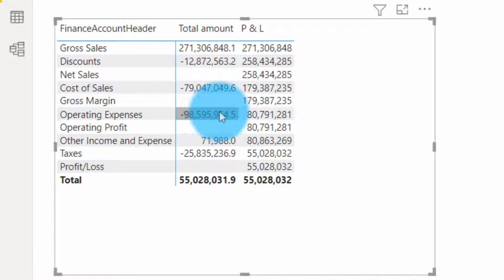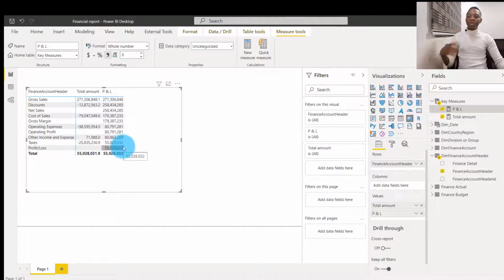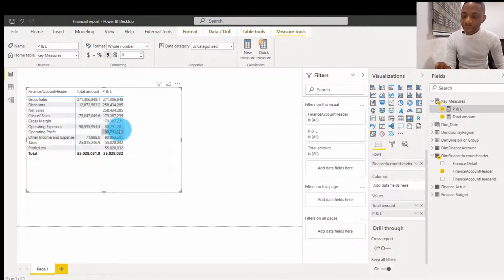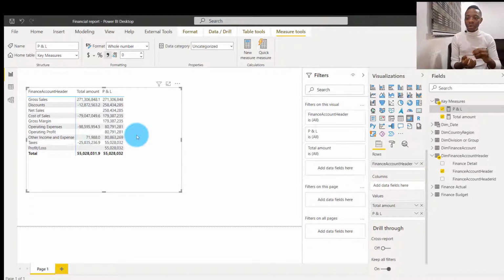So if we take out operating expense, it will give us this operating profit, and all of that till we get to our P&L, which is the profit and loss, right? But now we know that this should not be here. So in essence, everything that has a detail coming from our finance table that has the input in there is not supposed to be here. So we'll write a conditional statement that, if it has an input from the financial table, it should return this value, total amount. Then if it does not have an input, which is what we just derived now, it should return the P&L.